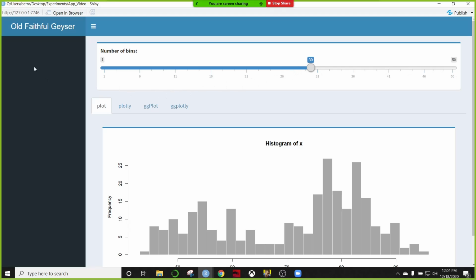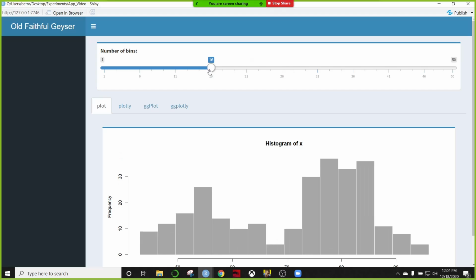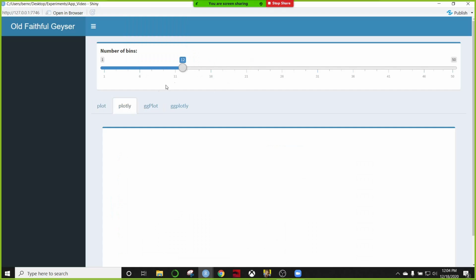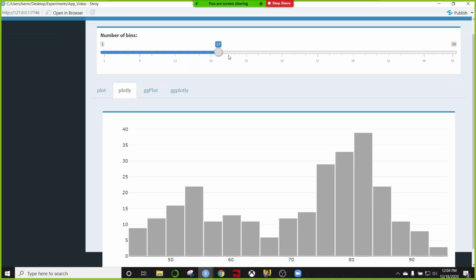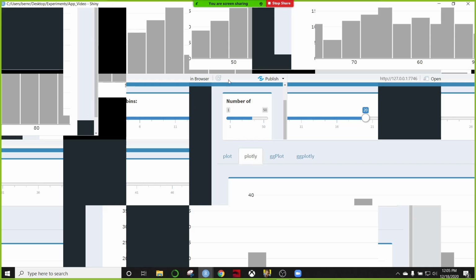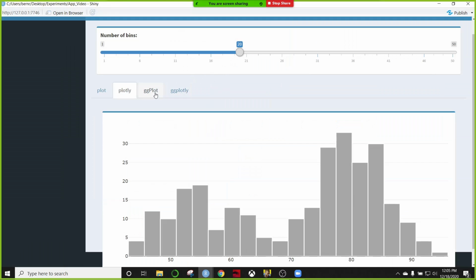Wow. So we can move that and our plots will change. And it affects all 4 of our plots. Whoa, go to graphics card.